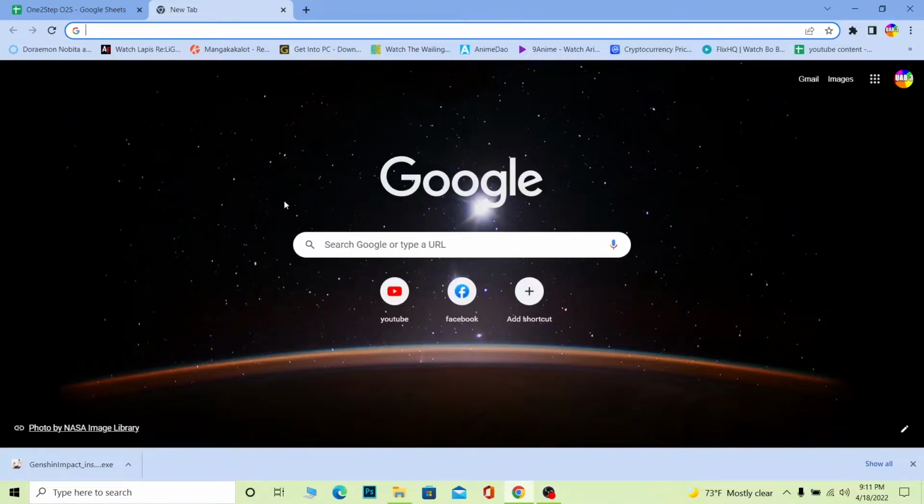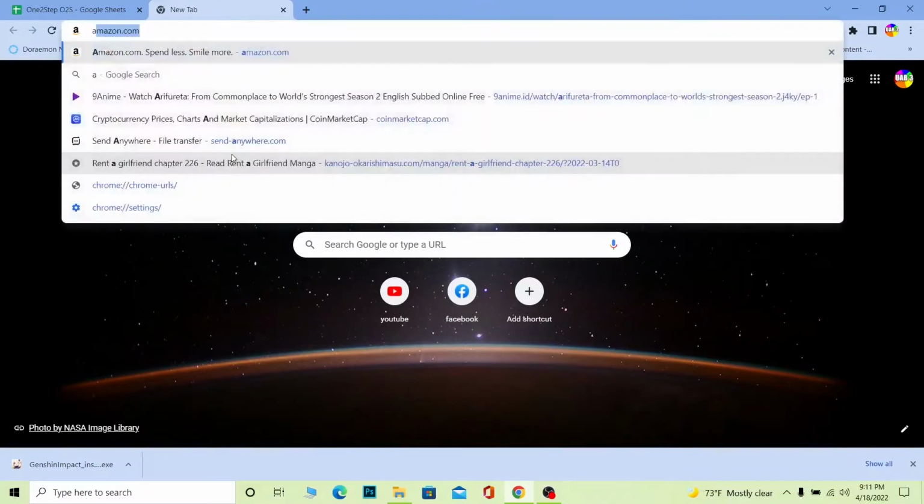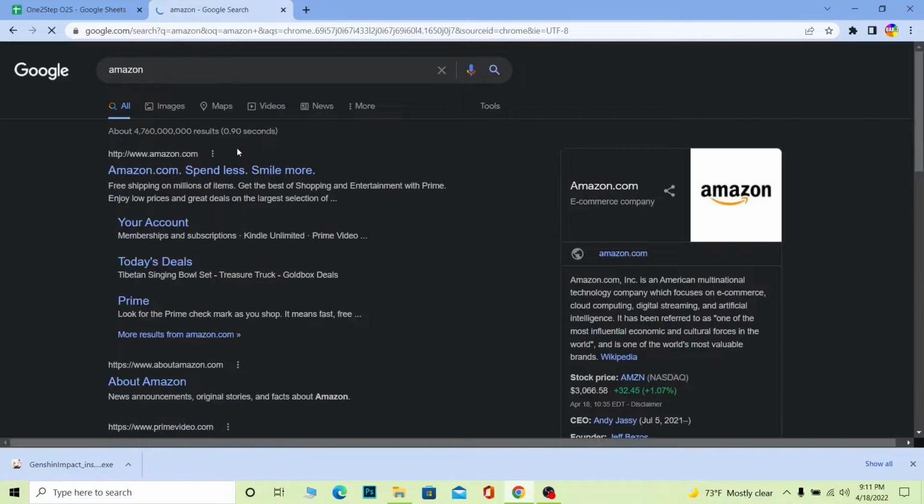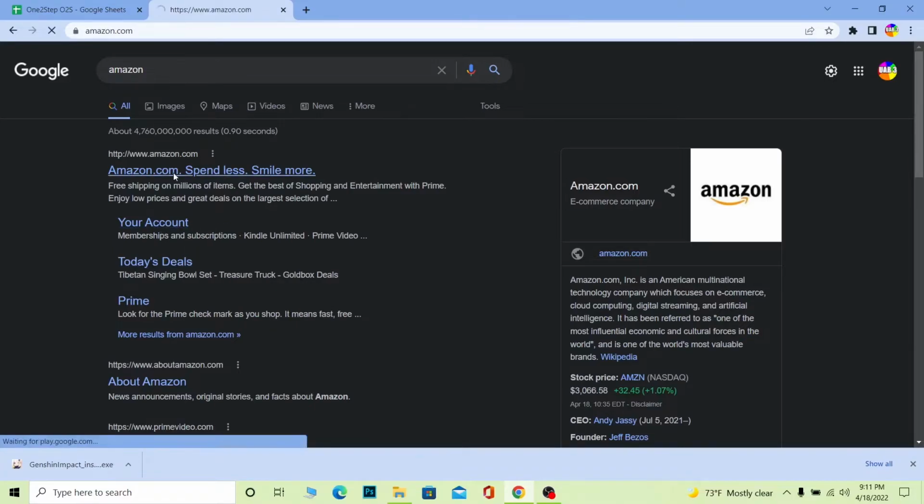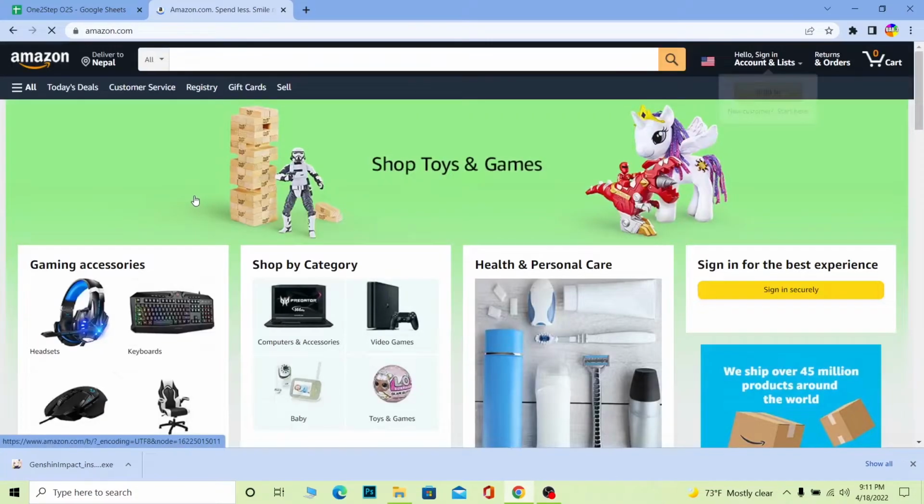Alright, first step, you want to go to your search engine, whichever search engine you want to use. You can even go to your Google Chrome on your mobile and just search for Amazon. You want to click on where it says Amazon.com over here, or you can also click on your account, but it doesn't matter. I'm just going to click on the first option over here and it's going to take you over here.